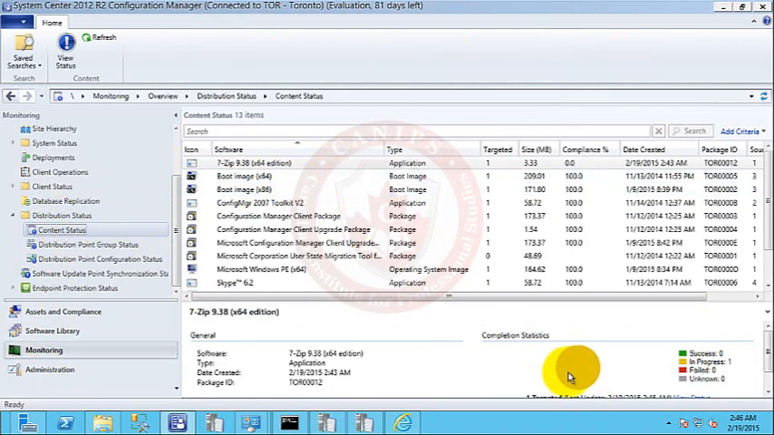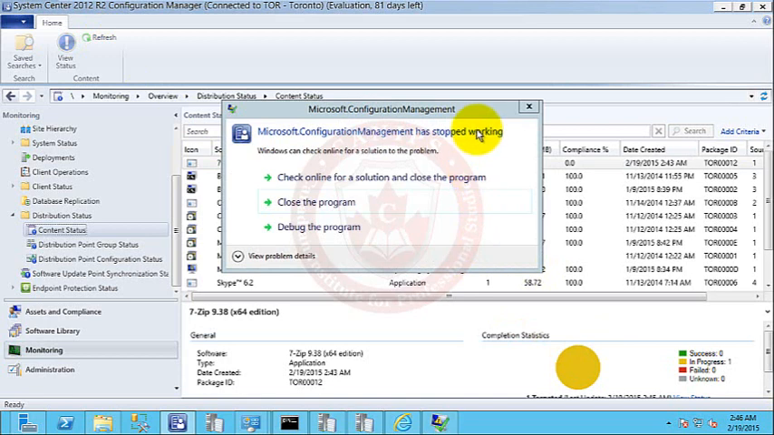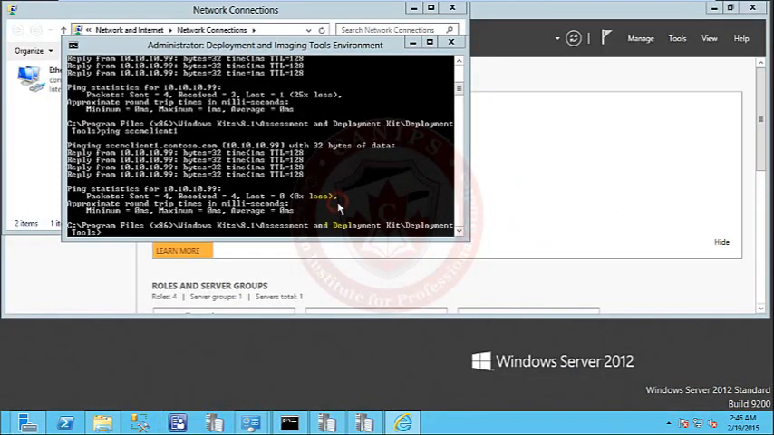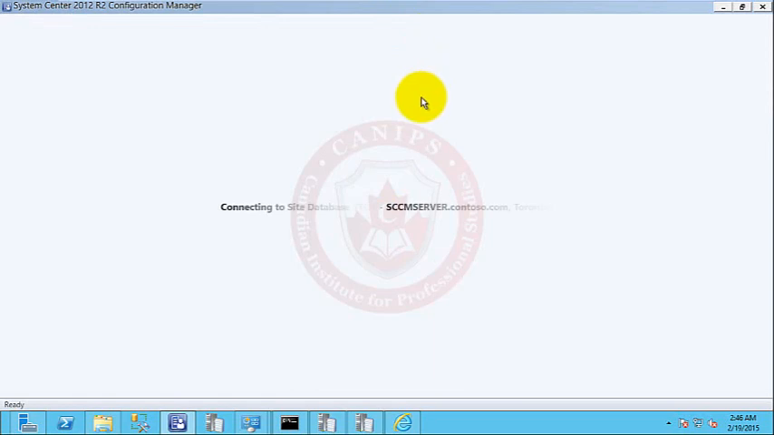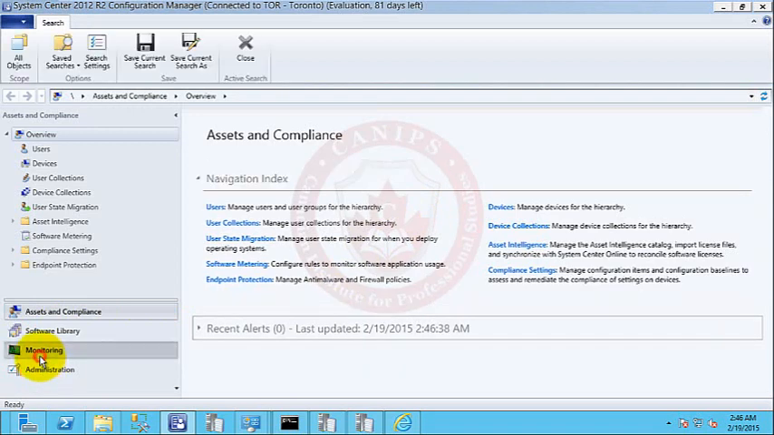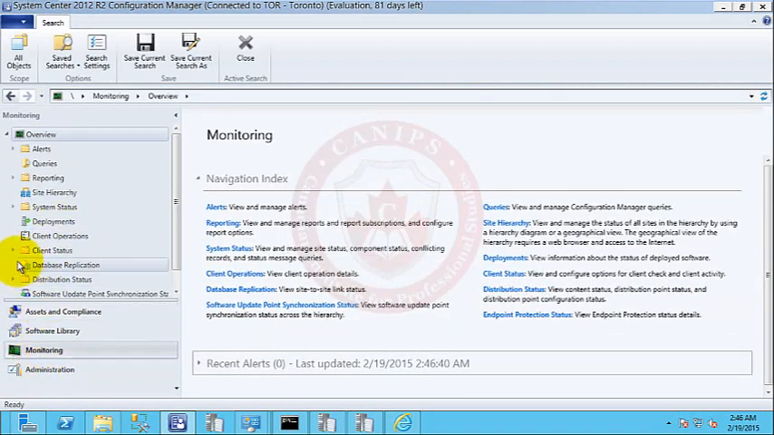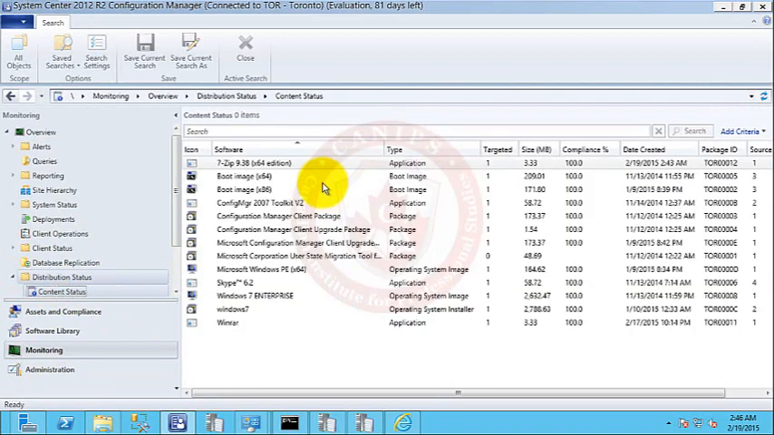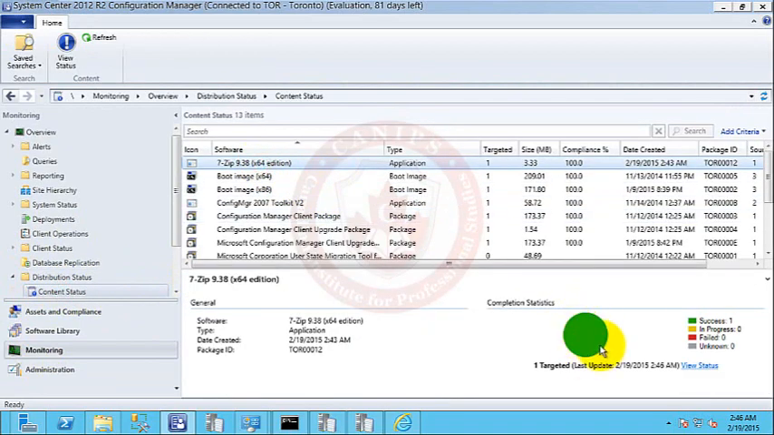Now it is distributed. Let me go back to monitoring, go back to content status. Now as you can see, it is yellow and it is in progress, and in a few seconds it will be distributed. If I click refresh a few times... Okay, close it, it happens not very often, but it does happen. Close it, reopen it again. I'll go back to monitoring, go back to distribution status. Now it shows me it is green, targeted 1, and successful.